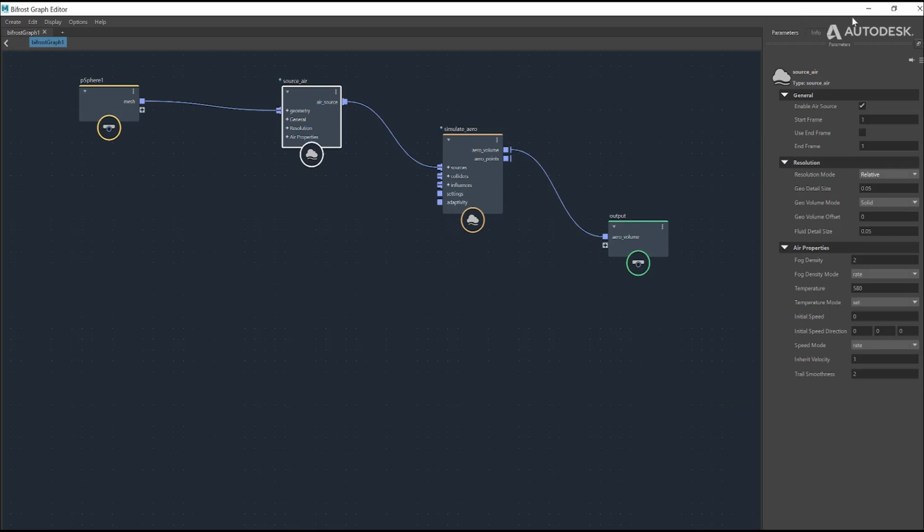So aside from these two sections that cover the general properties and the resolution properties, we also have the aero properties, out of which we've already discussed the temperature and the fog density. These are probably the most fundamental properties that you will want to control when you're first setting up a simulation. And then you also have initial speed.